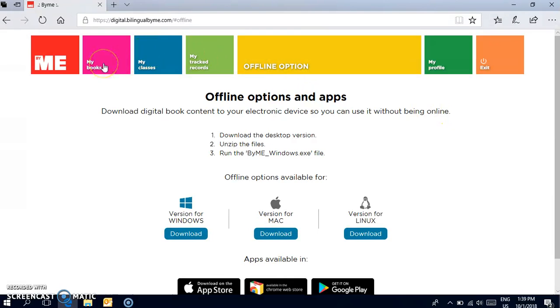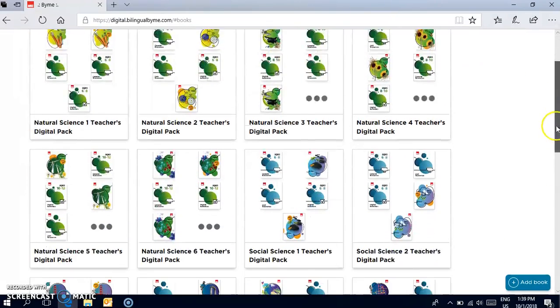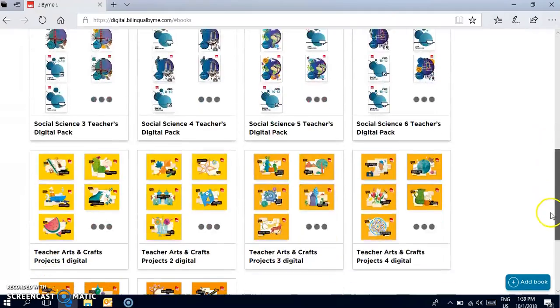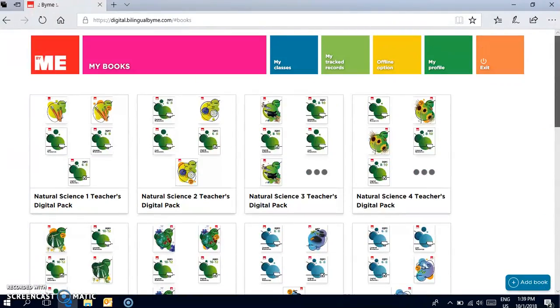What you will need to do is go to My Books and choose the levels that you would like to look at. Now, you won't have this many books. You will only have fewer books. And some of you have level 2, some of you have level 3, some of you have both 2 and 3.